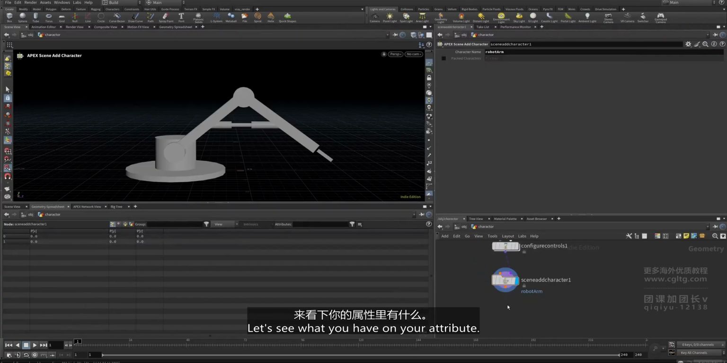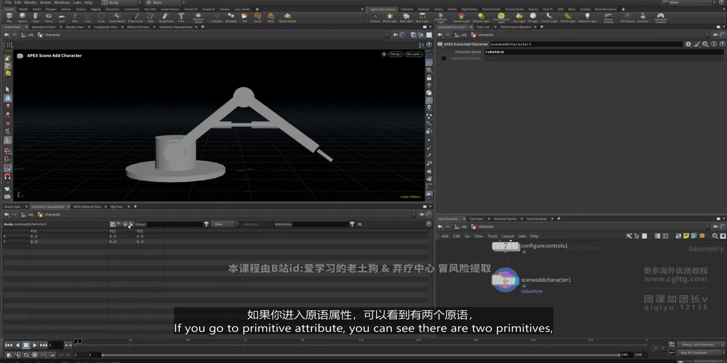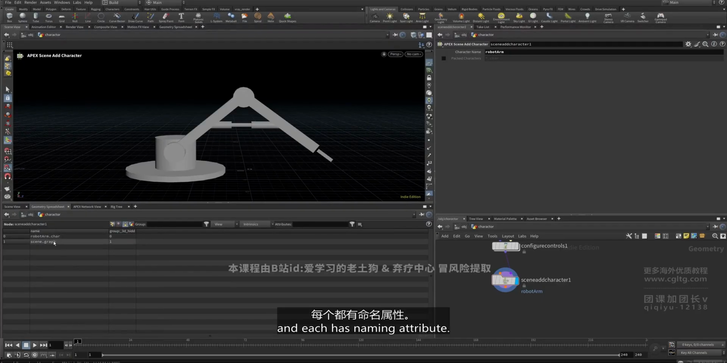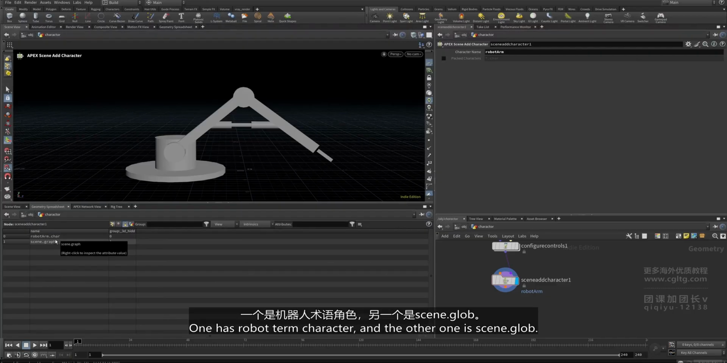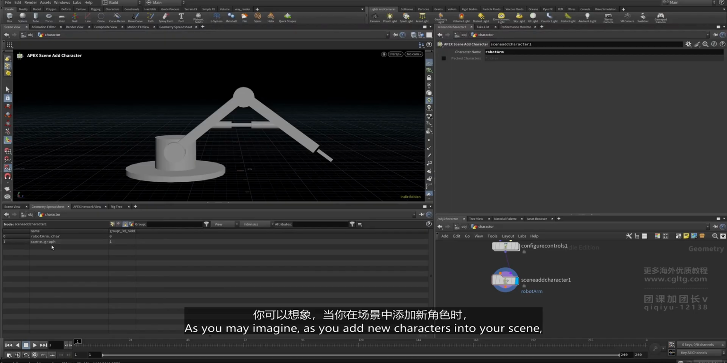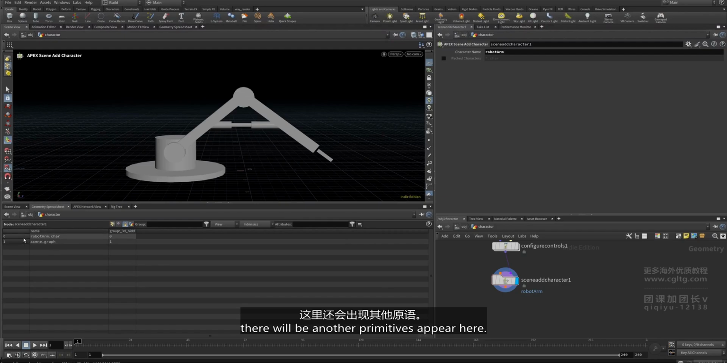Let's see what you have in your attributes. If you go to primitive attributes, you can see there are two primitives, and each has a naming attribute. One has robot arm.character, and the other one is scene.graph. As you may imagine, as you add new characters into your scene, another primitive will appear here.